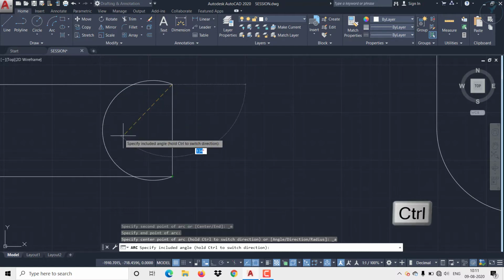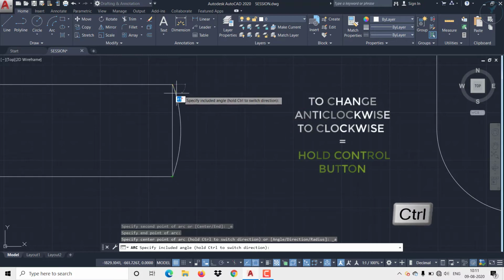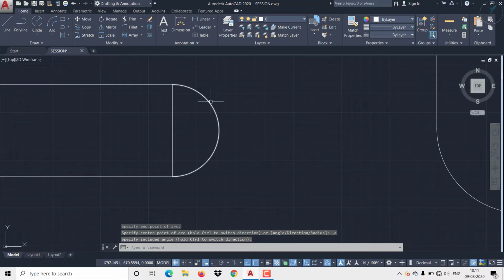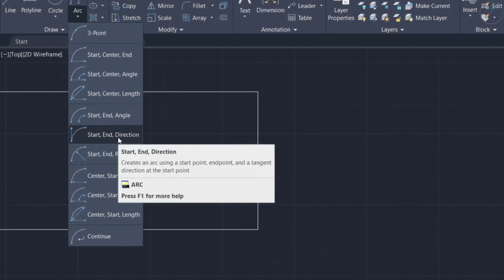Now I don't want this side, I need this side, then you can hold control, same 180 figure, it will be like that. So like this way we can create arcs. Next option we are having here is start and direction.